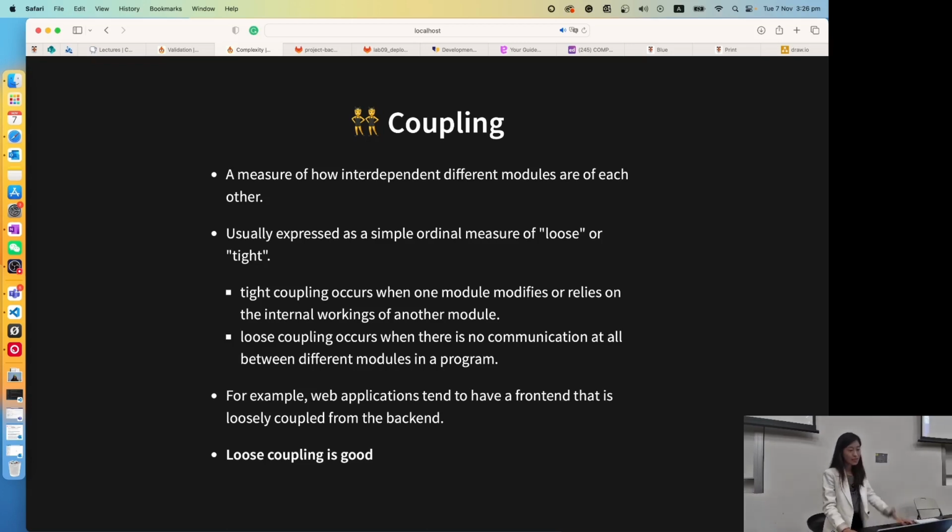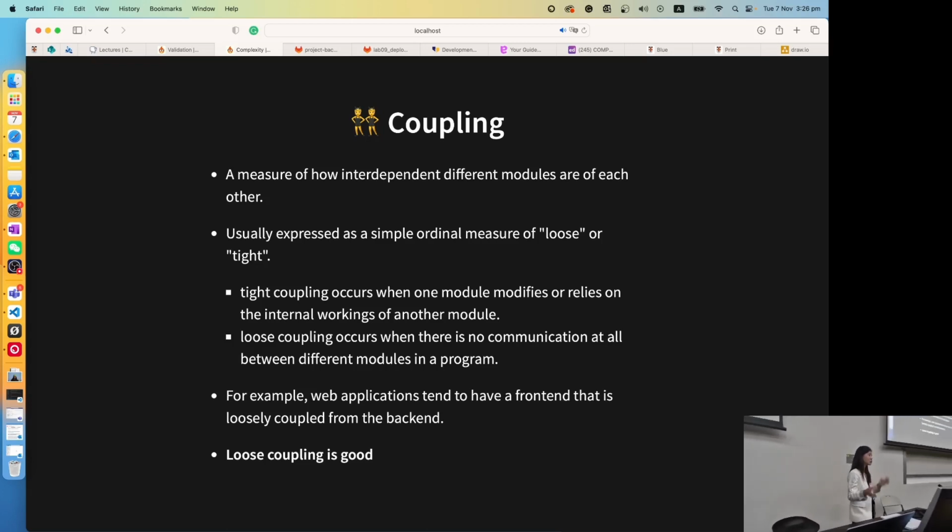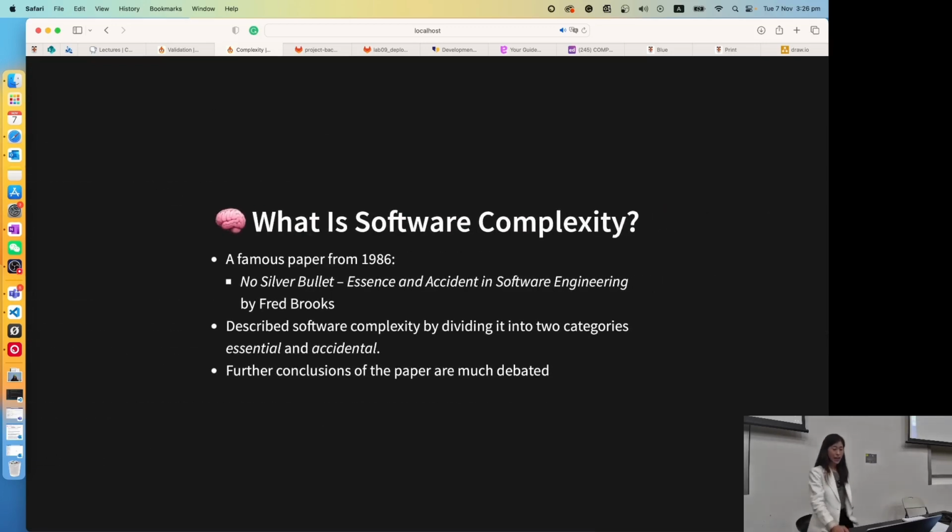Okay. So coupling and cohesion are another two complexity measurements in addition to the cyclomatic complexity. But we are not covering too much about how we calculate exactly the coupling and cohesion complexity in this course. Okay, so now we've talked about how, and now we are coming back to what is software complexity.